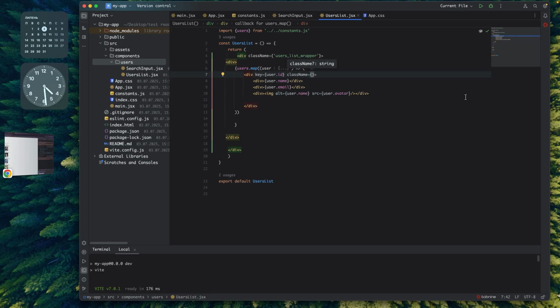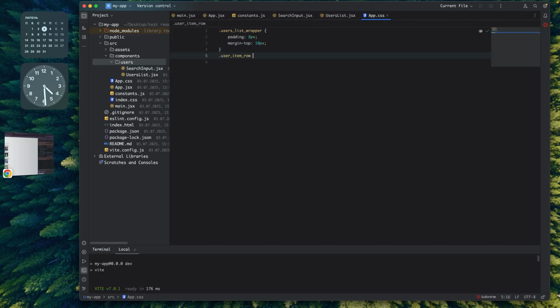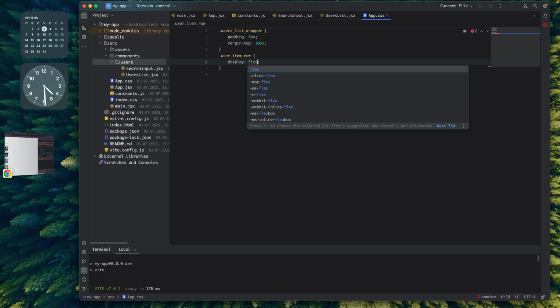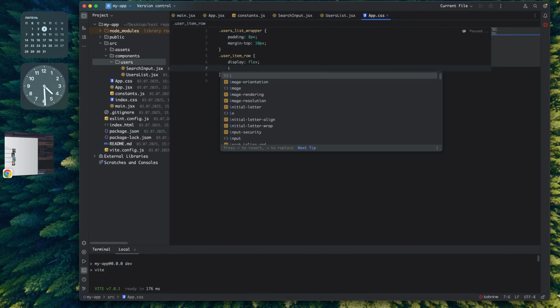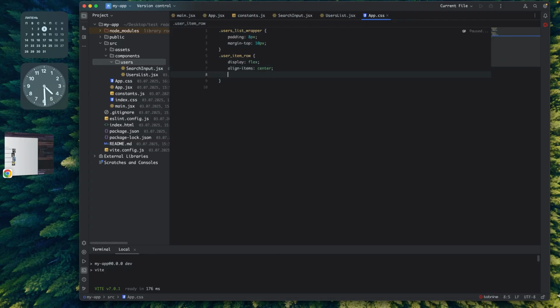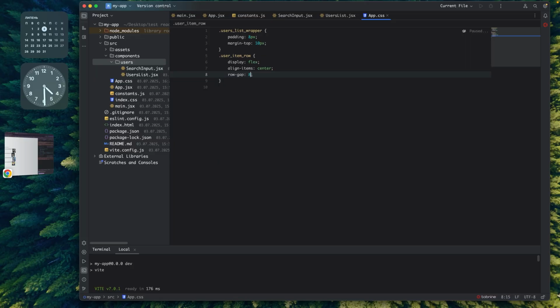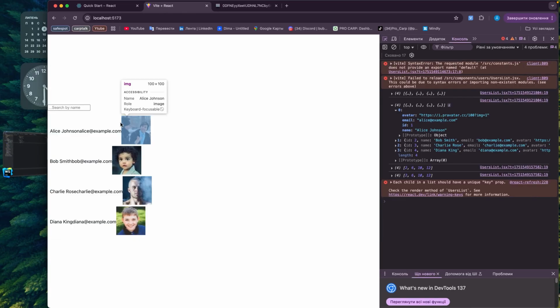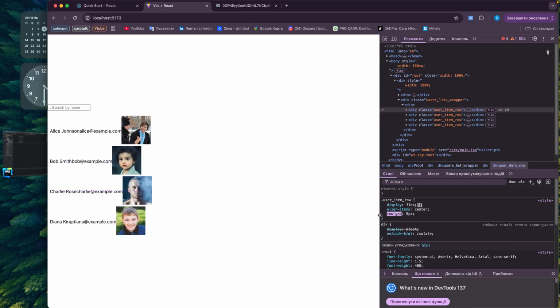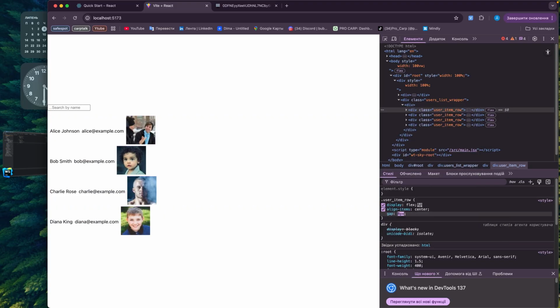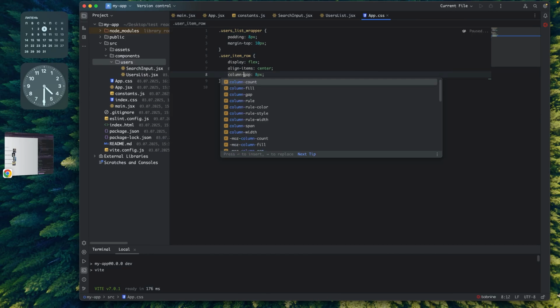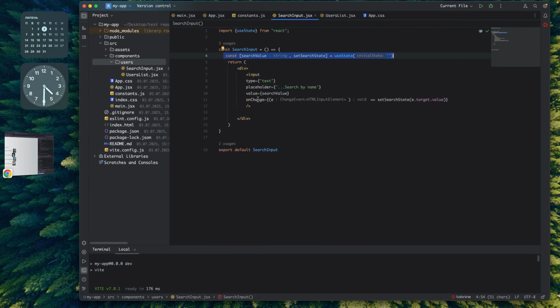Class name for row: user item row, copy, and so user item row. Let's add display flex, yeah, very good. Let's add align items center, gap, it will be row gap, I think, 8, or it's column gap, no, I don't remember, because I just use gap. It's better to use just gap. I think it's column gap, yeah, very good.